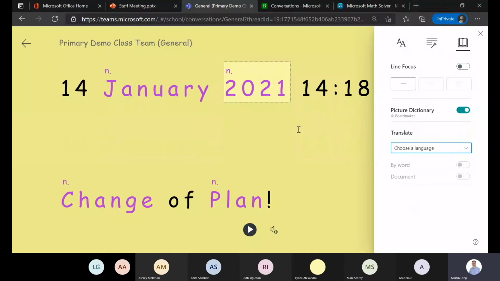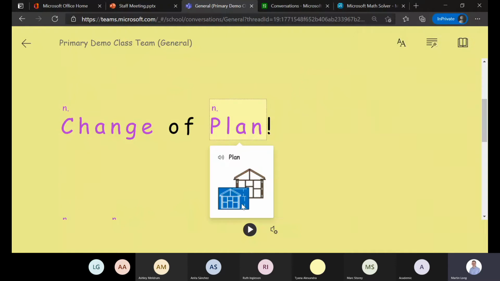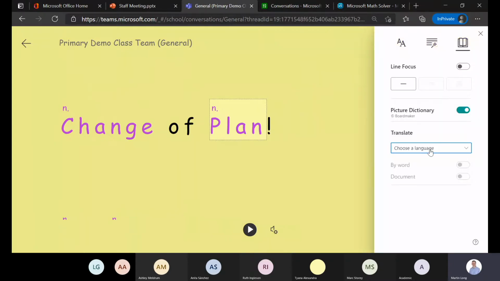You've got picture dictionary, which can be toggled on and off in here as well. So if you've got a word, you can click on the word and you'll get the pictorial version of it, as well as having the individual word read out to you. Over there as well, you can choose to have the text converted into other languages.